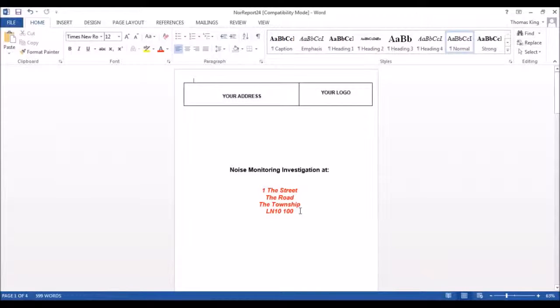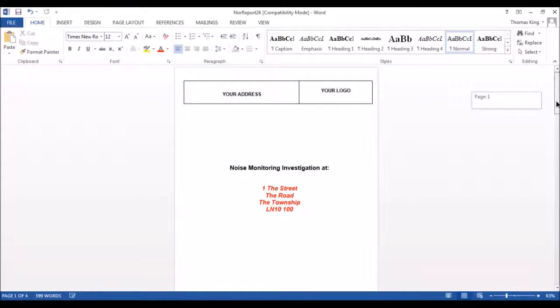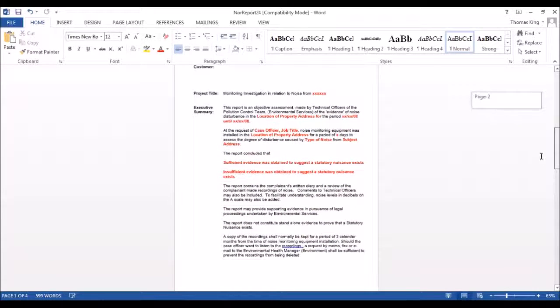The first time you do this, you'll need to add your address and your logo into there. Once you've done this once though, you can save that as part of it, and then you don't have to do it over and over again. After that, I just need to replace the things that are written in red. So for example, where it was that the noise monitoring investigation took place. If I scroll down, I've also got things like the location, when it was that it took place, and the case officer of the job.